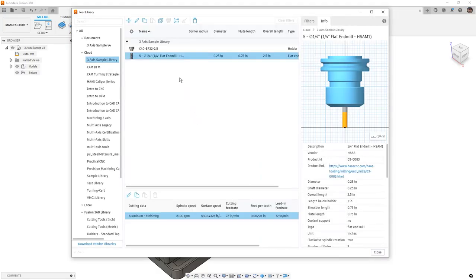The next way that we can create a tool is by copying one from a sample library. It's important to note that Fusion 360 has a download vendor libraries option as well. We're not going to be exploring that inside of this lesson, but make sure that you do look at downloading vendor libraries if you do use a lot of off-the-shelf tools from certain manufacturers.